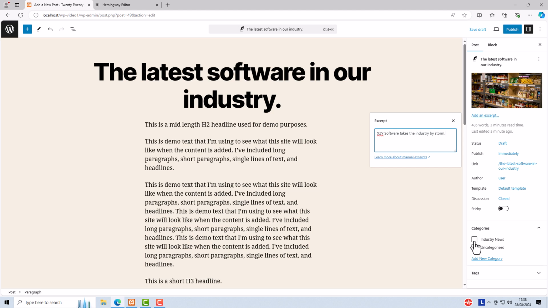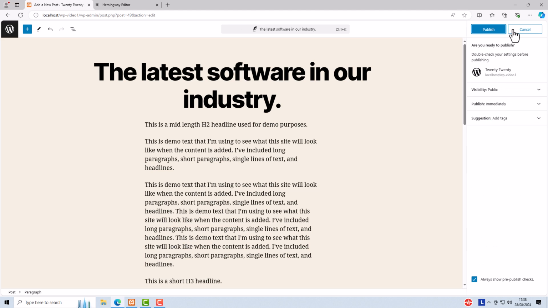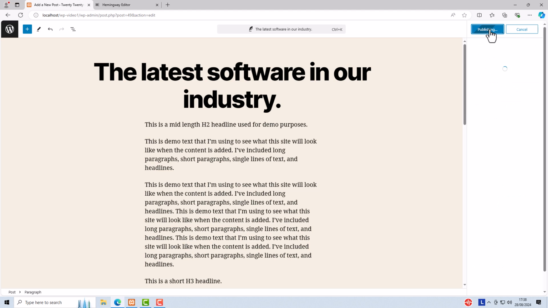To choose the category of industry news. If you can't see the category, just open the tab. I'm going to leave this one as a default template. You can change that if you want to. And I'm going to publish. You've got to click publish twice.